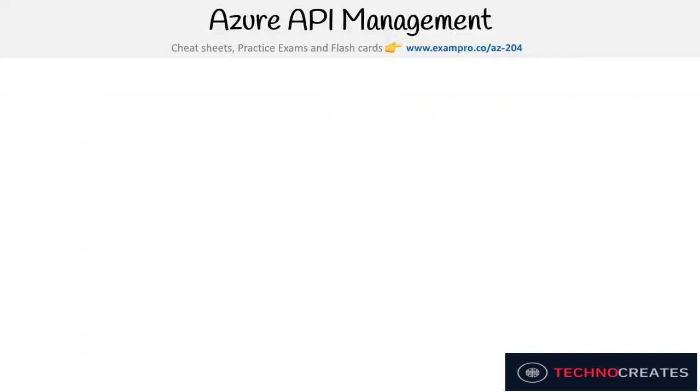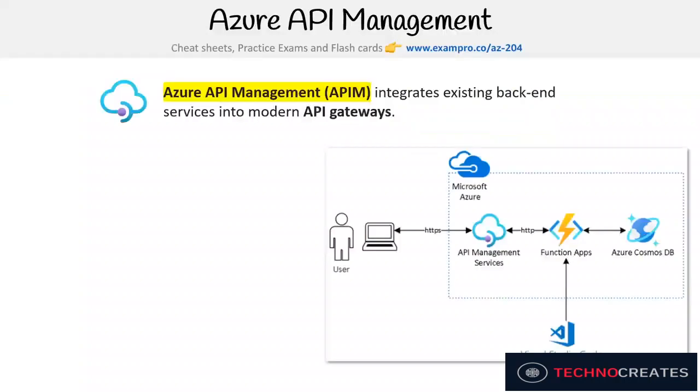Hey, this is Andrew Brown from Exam Pro, and we are taking a look at Azure API Management. This integrates existing backend services into modern API gateways. There's a lot to this service, so we're going to be doing quite a bit here, maybe more than we have to, but it is a very powerful service, especially if you're trying to be a developer on Azure. So we're going to make sure we spend a good amount of time with it.